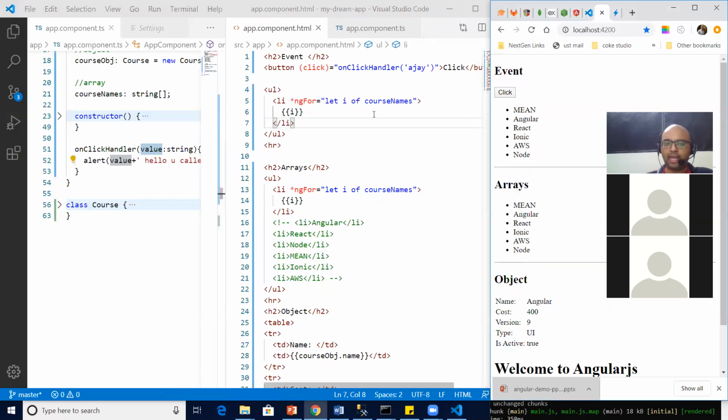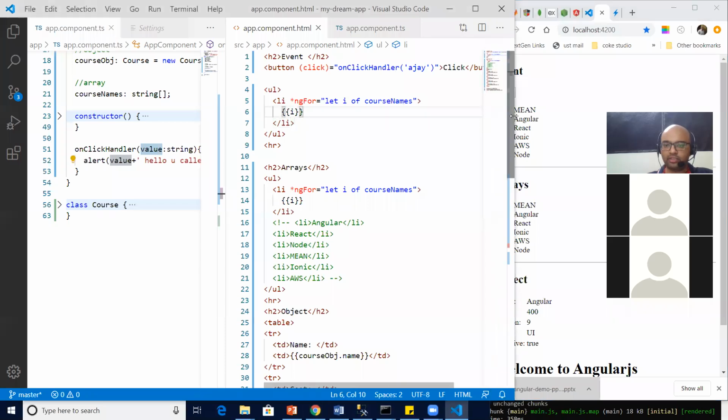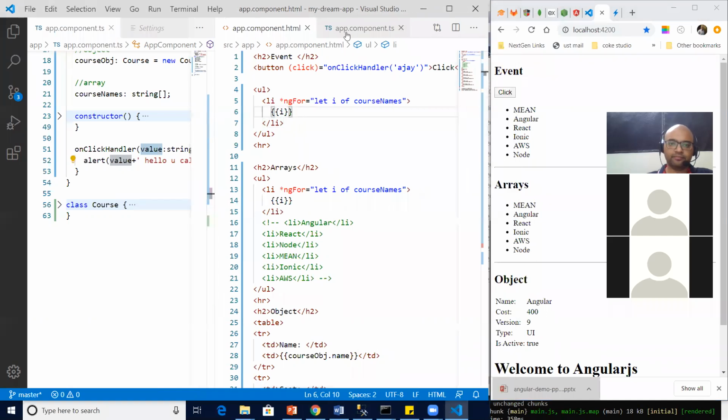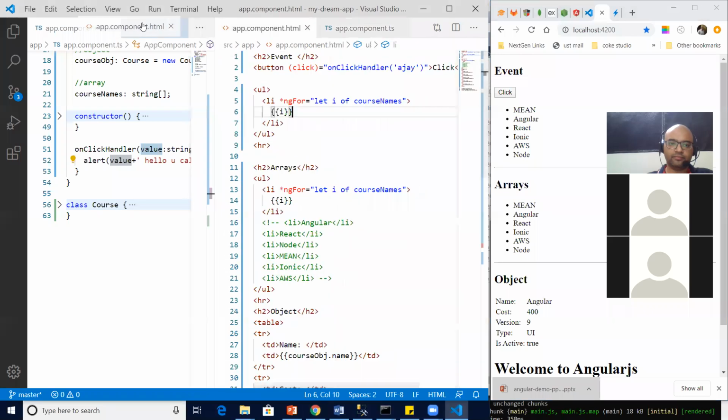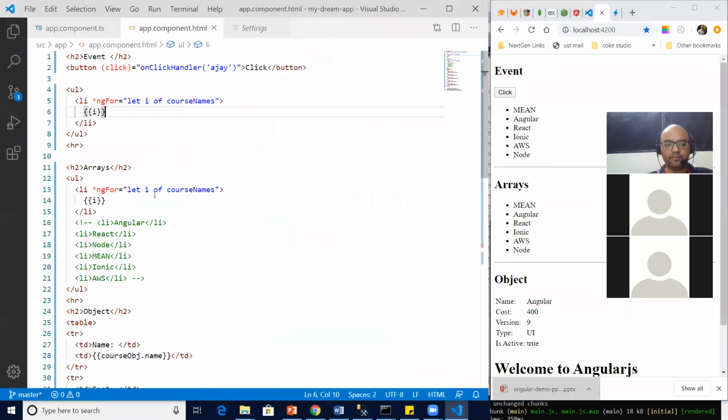Good. And now what I will do is just pay attention over here. What I'm going to do now here is attach a click directive here, like this. So I say click equals to the same method I call, no change, same method I will call.